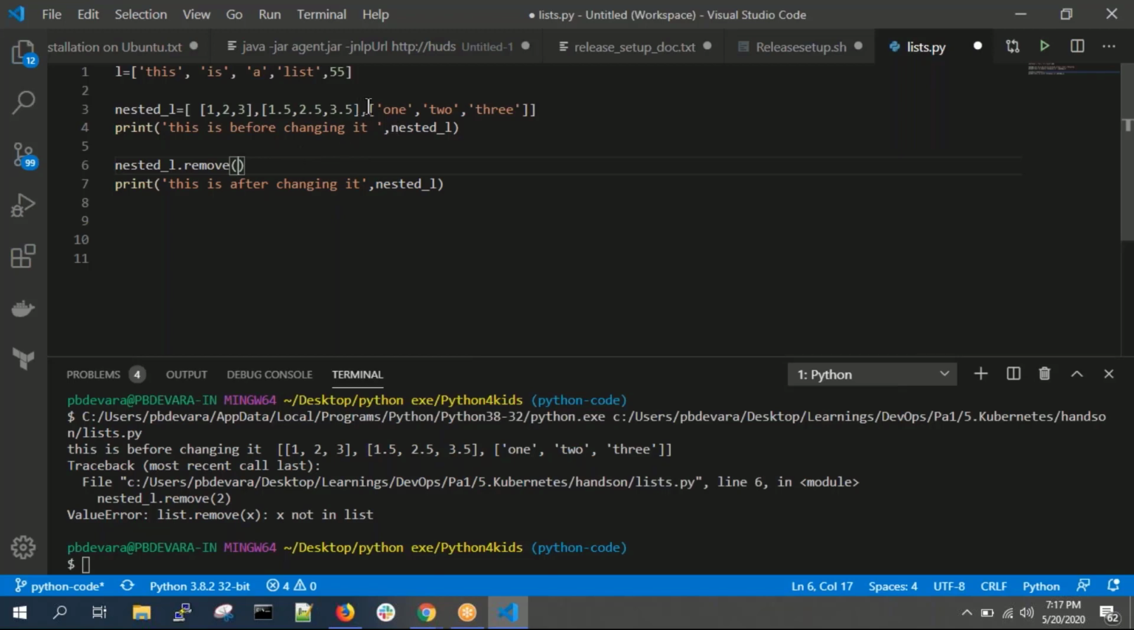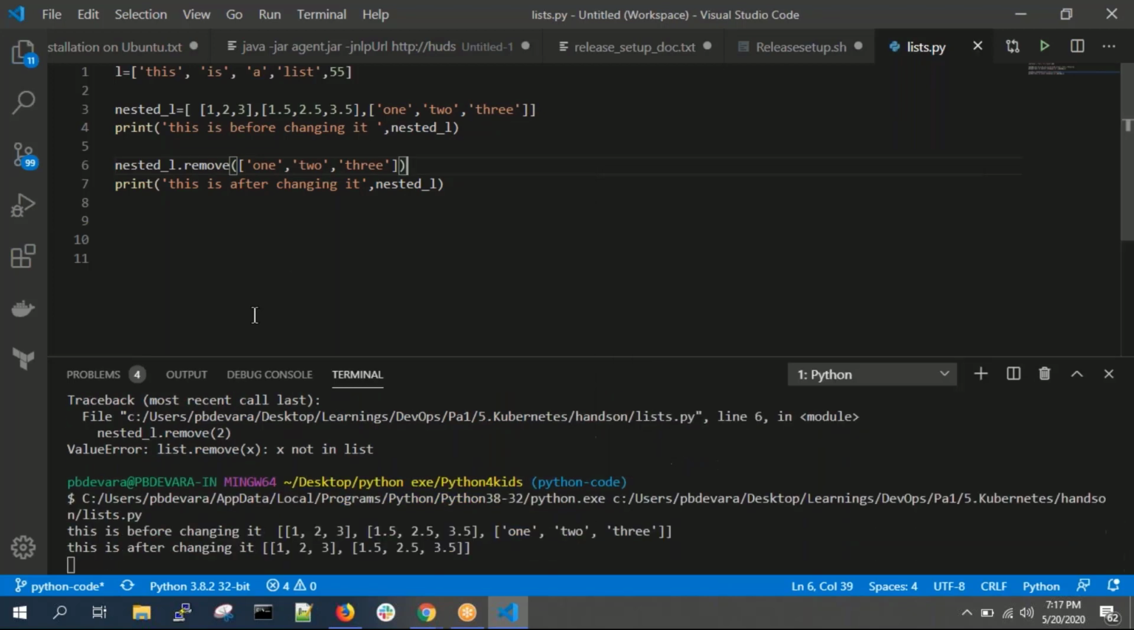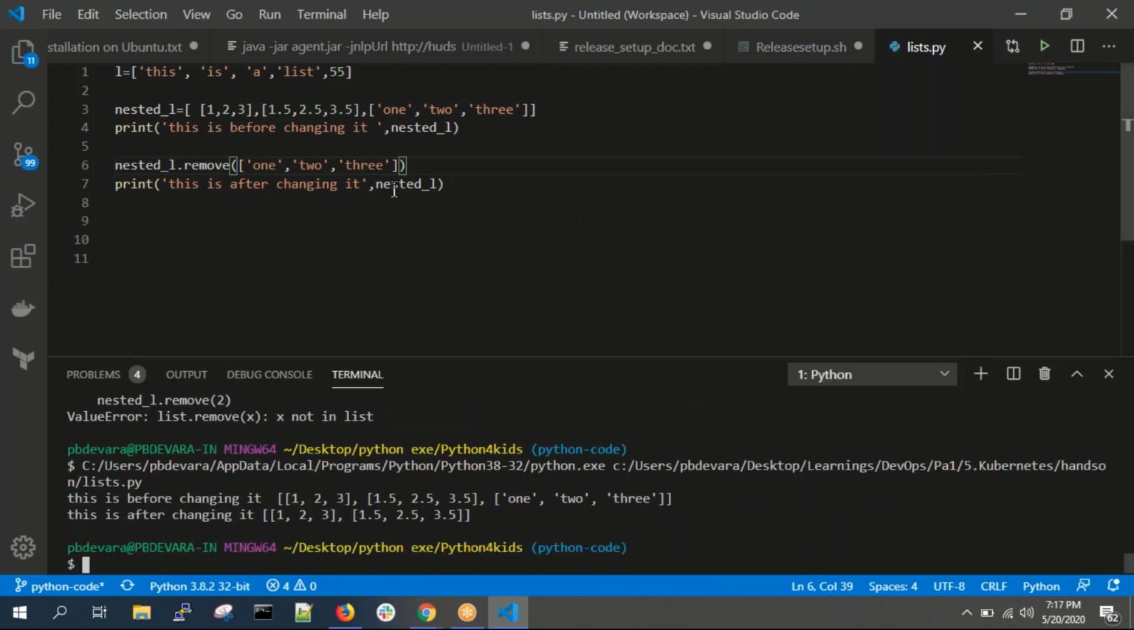Okay, so the difference between pop and remove is that remove will take the element, it does not take an index value. See, as it tells over here, x is not in the list. So in the list, what do we have? We have this list over here. So now I'll try the same thing. See, now it got deleted. So the difference between pop and remove is that pop will remove by using index values, and remove will remove by using the element.